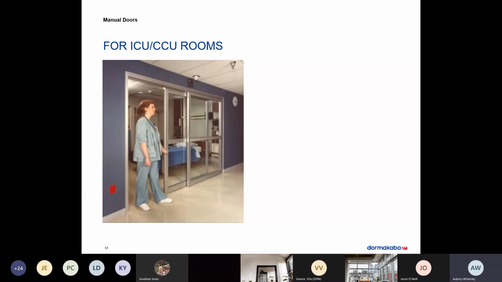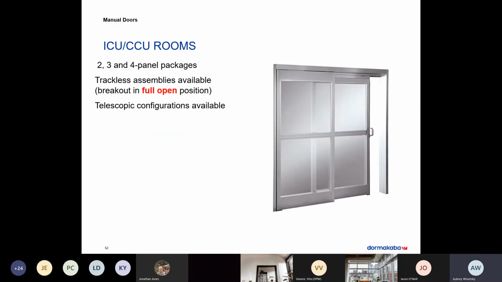With OSHPD, I believe it's 44 inches. So I would find out what's required. They come in tracked versions, trackless versions. There's a whole menagerie of ICU and CCU room doors that exist. I would just make sure you know the requirements of it and find the manufacturer that can best help with that.